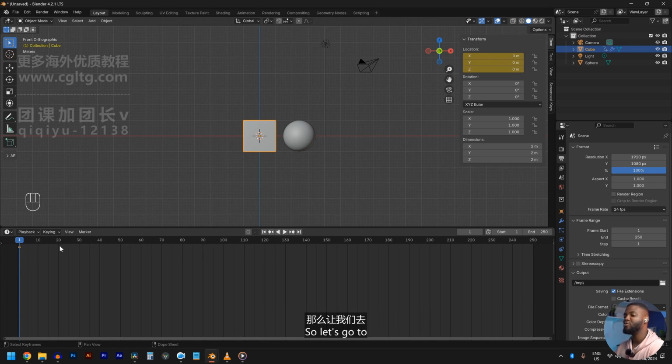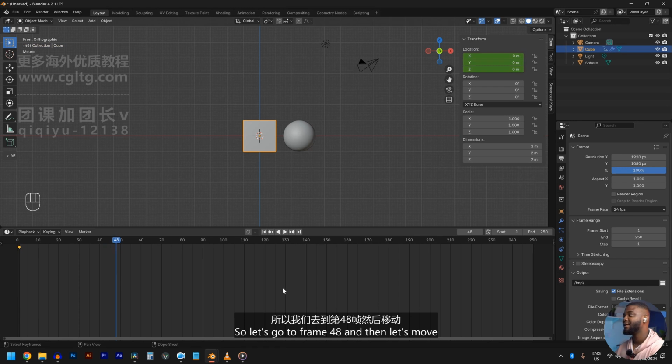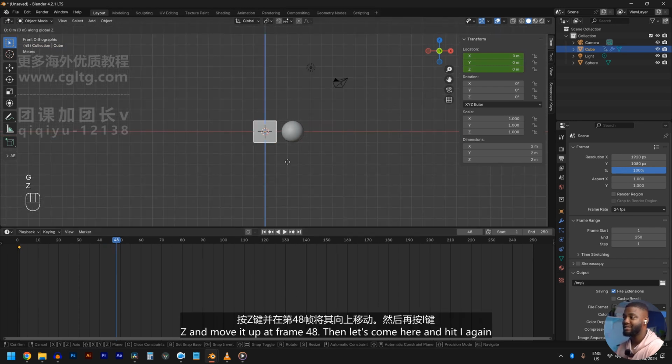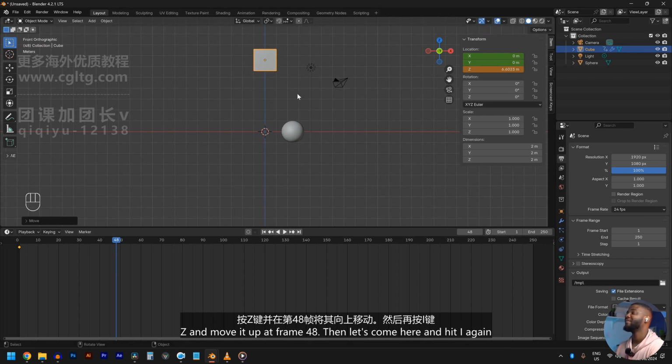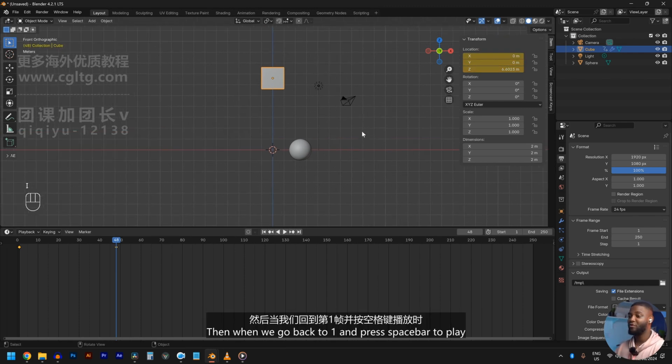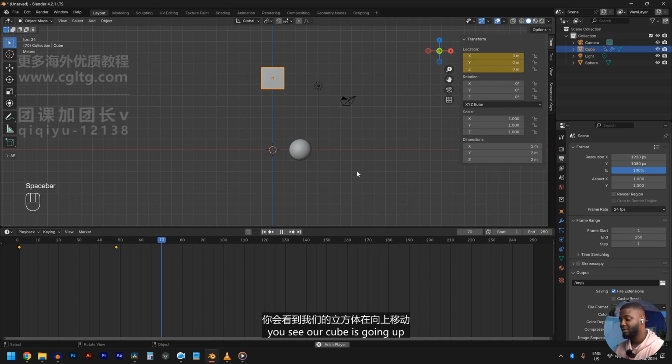So if 24 frames makes 1 second, 2 seconds will be 48 frames. So let's go to frame 48. And then let's move this cube up. So G, Z, and move it up at frame 48. Then let's come here and hit I again. Then when we go back to 1 and press spacebar to play, you see our cube is going up.